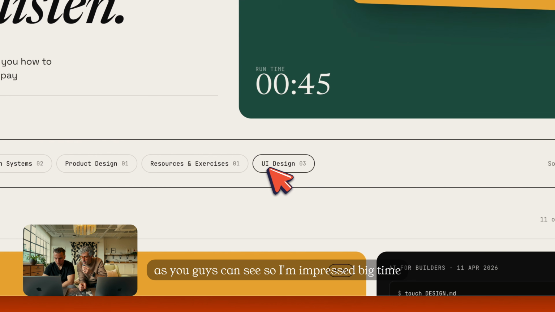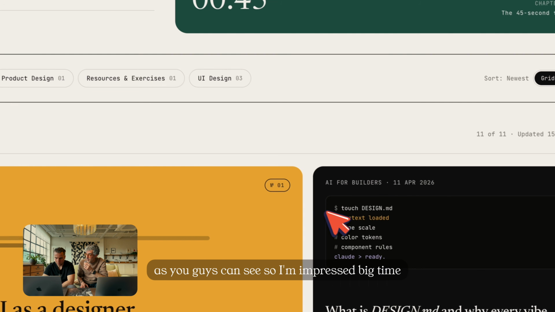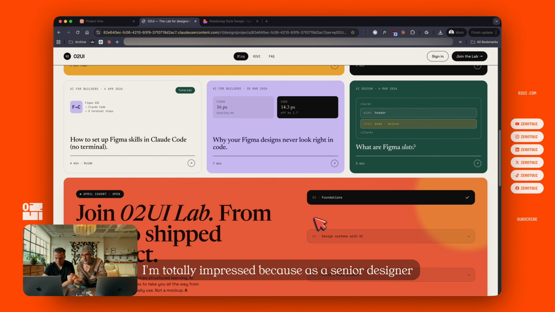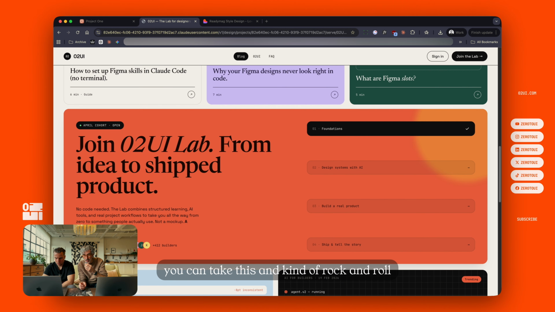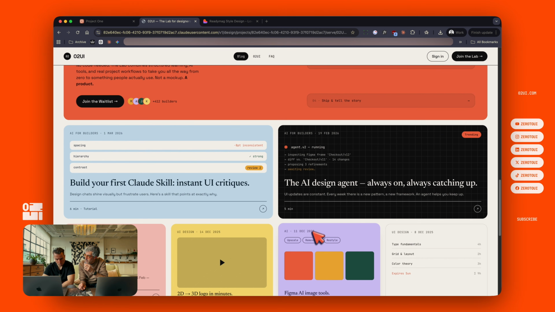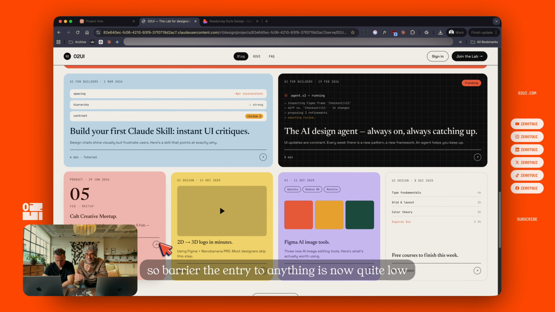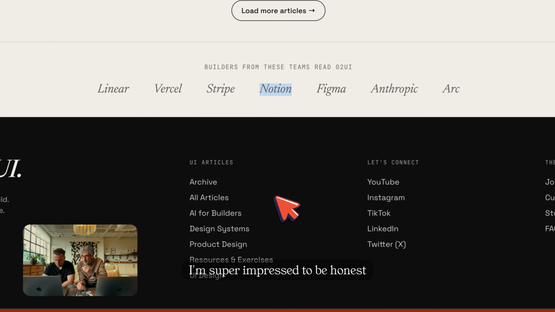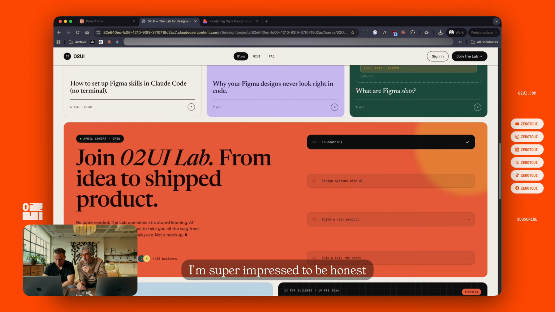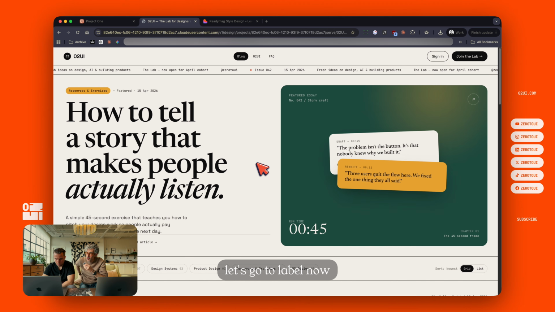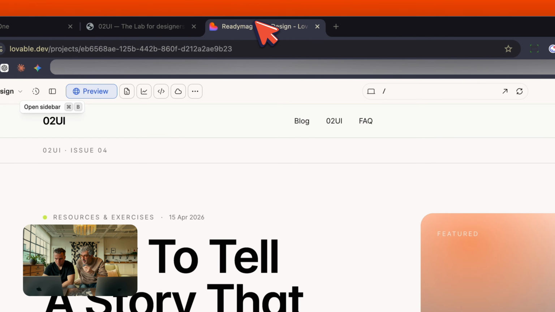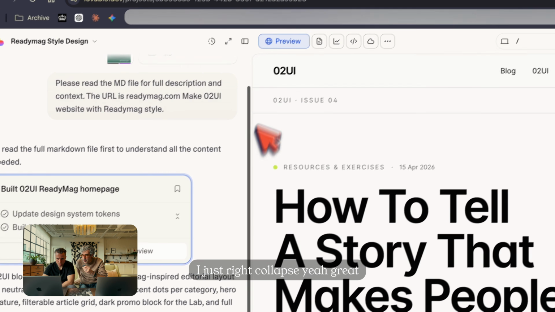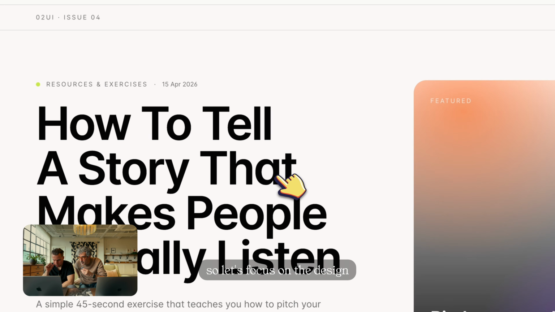Unbelievable. I'm impressed, big time. I'm totally impressed, because as a senior designer, you can take this and kind of rock and roll. So the barrier to entry to anything is now quite low. I'm super impressed, to be honest. Let's go to Lovable now. Great, so let's focus on the design.